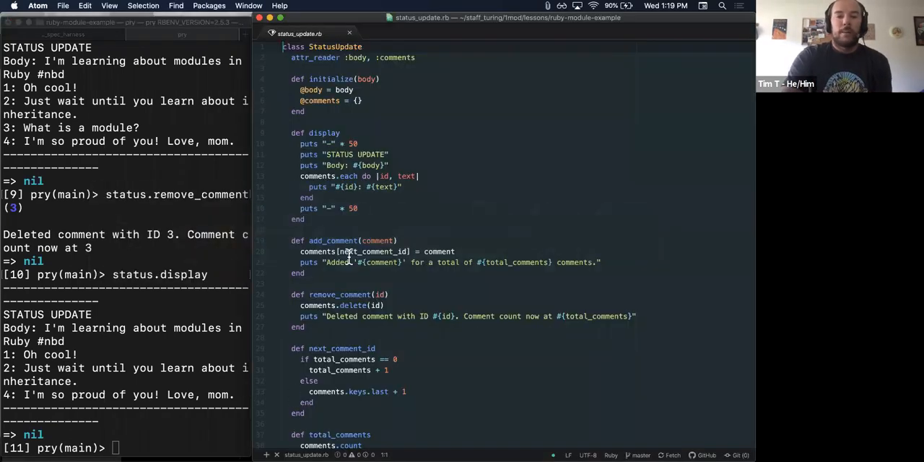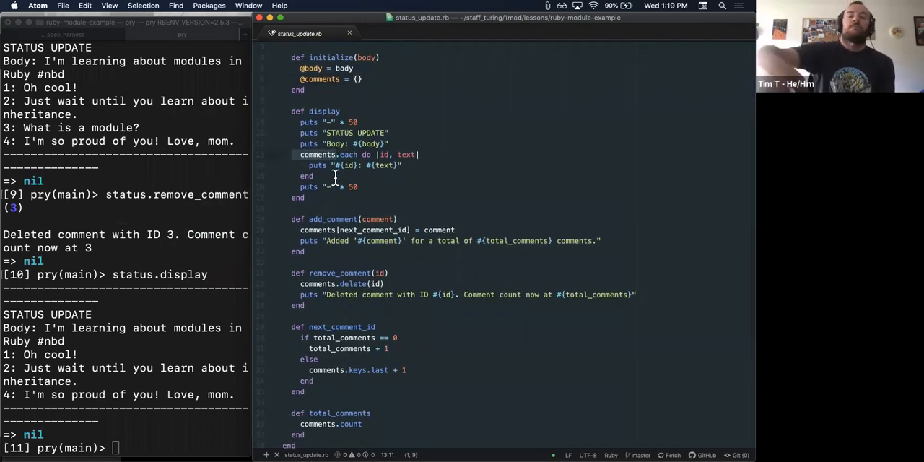Cool. I can look at my code here and see what's going on. I've got this state of body and comments. Then as I display, we run through the state of our comments and cycle through those in a specific way.